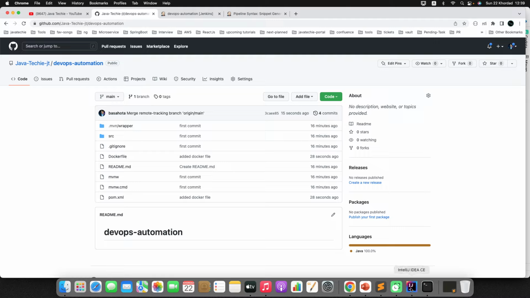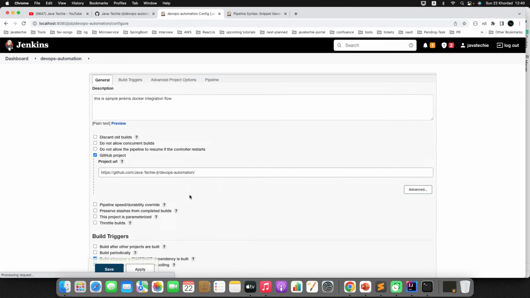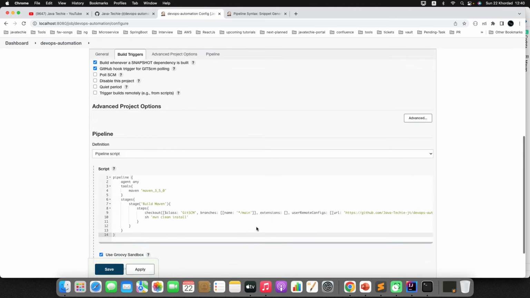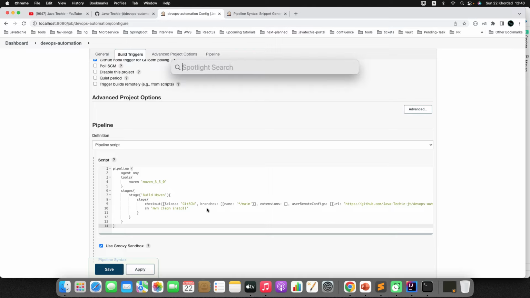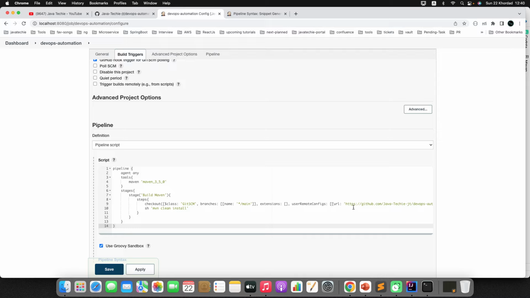That's fine. Now we need to define in the Jenkinsfile to create a Docker image. Read my Dockerfile and then create a Docker image. So go to the pipeline DevOps automation. This is the item we created. Then go to configure, but make sure before we run any Docker related stuff, Docker Desktop should be up and running on your machine. Okay, so I just started it.